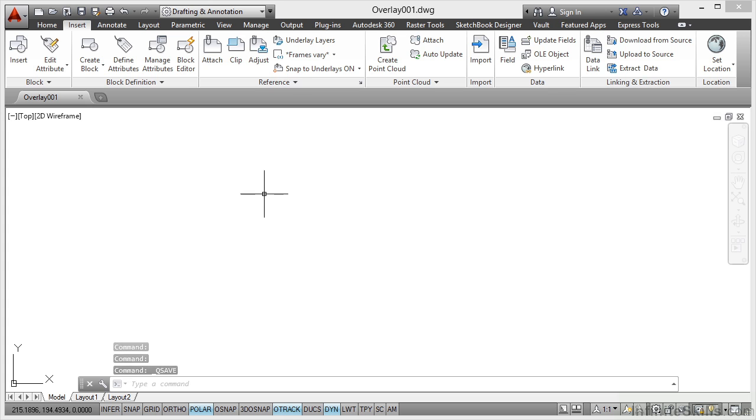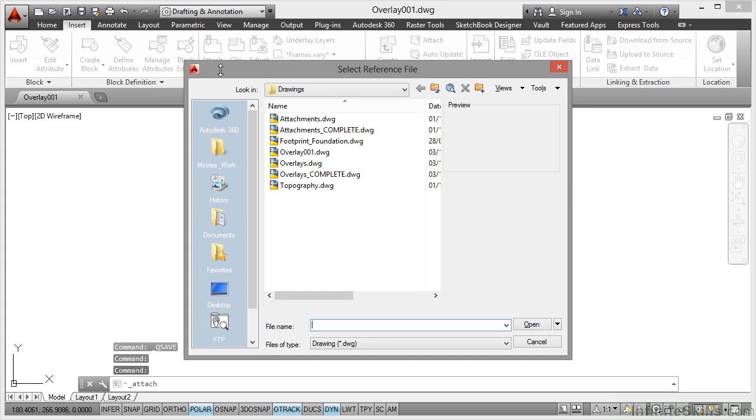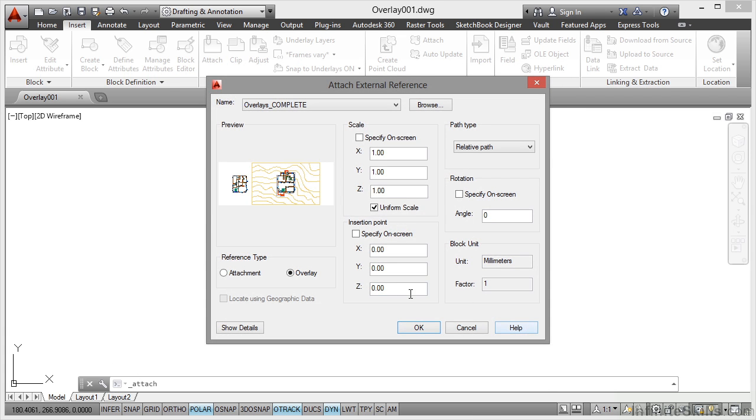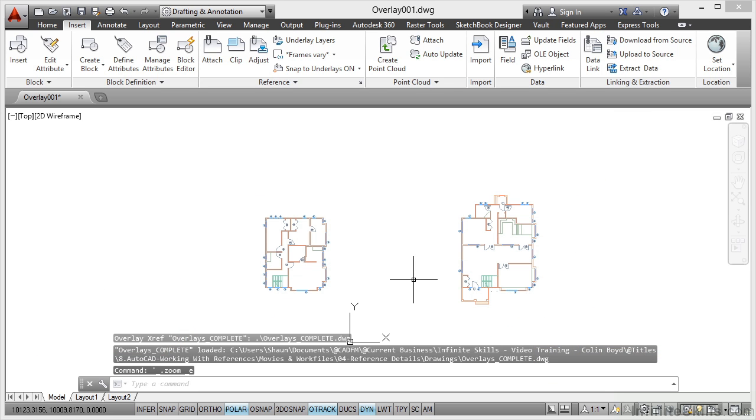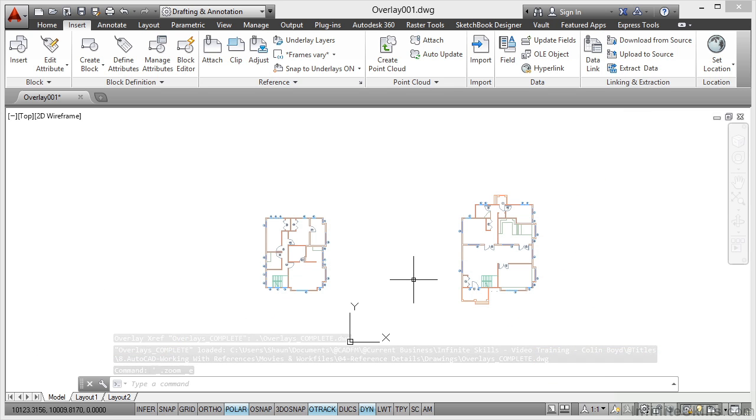I'll go Attach now, and I'm going to attach my Overlays Complete. I'll click on Open. Now, you'll notice it's an overlay. Specify on screen, all the settings are the same, and I click on OK. And I double click, and you'll notice there's no topography and there's no footprint. That's because those reference files that I attached were overlay reference file types. Overlays don't display if you reference a reference. So that's the difference between an attachment type reference and an overlay type reference.